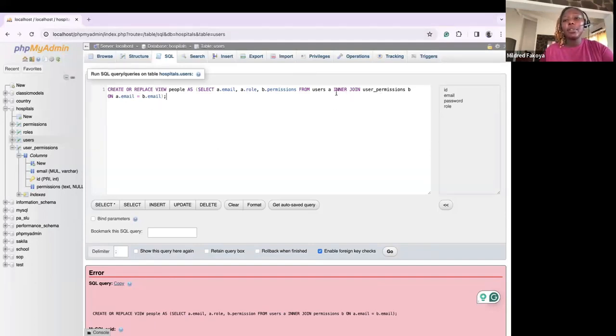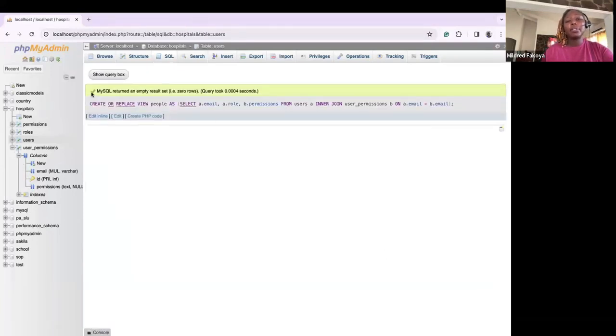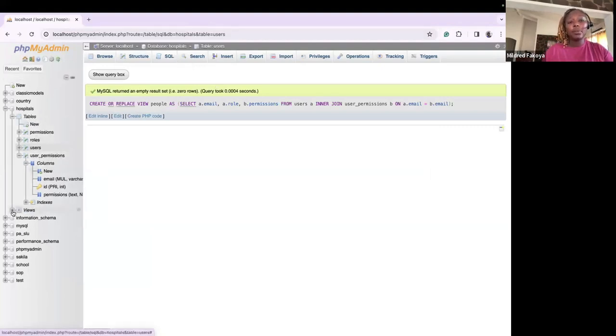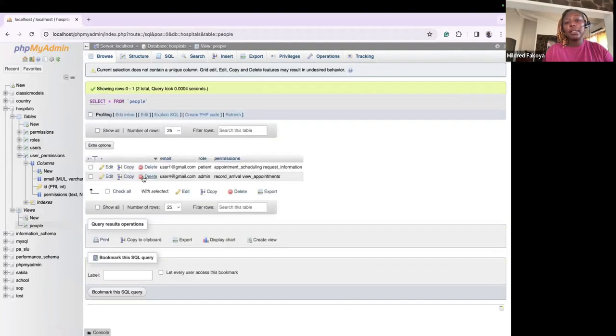And so when we correct all of this, we click on go. The user permission has permissions. Okay, we click on go, and then we have a green tick, which means we have created a view. When I refresh this, I'll see something called views here. When I click on views, we'll see people view, and then I can see the data of the different people merged together. The email address, the role the person is assigned to, and all the permissions for the person.